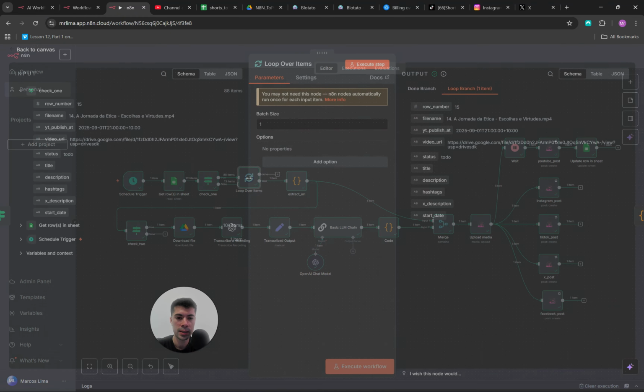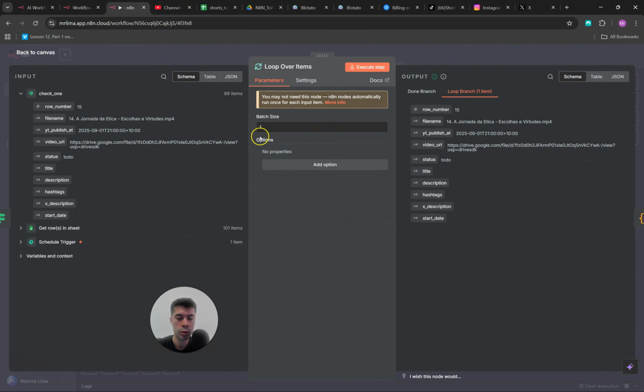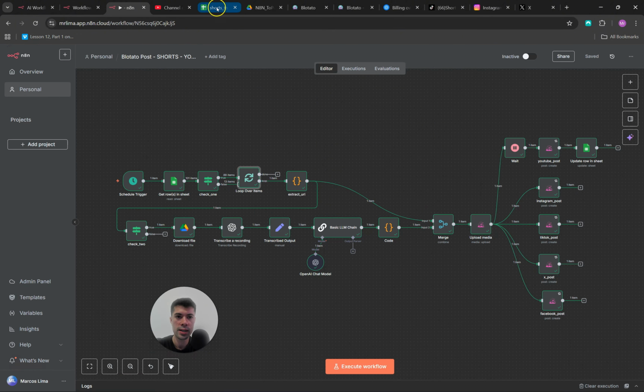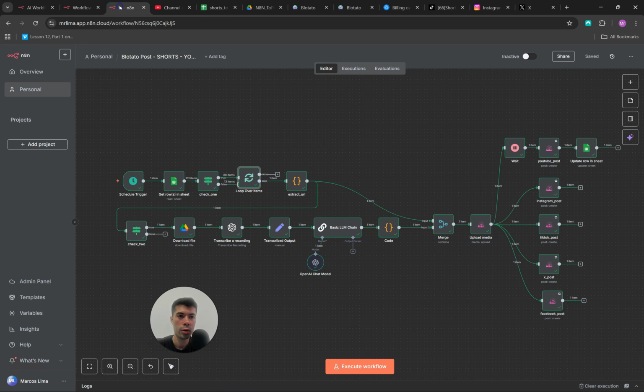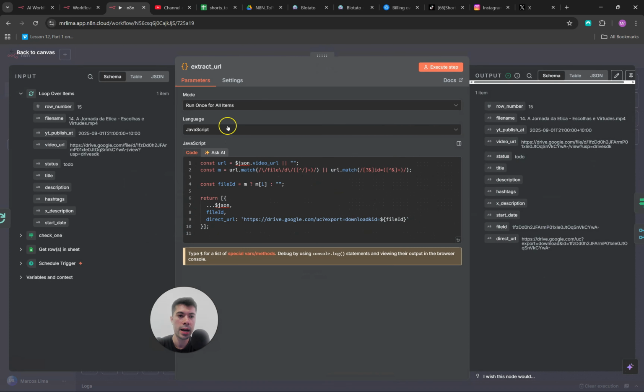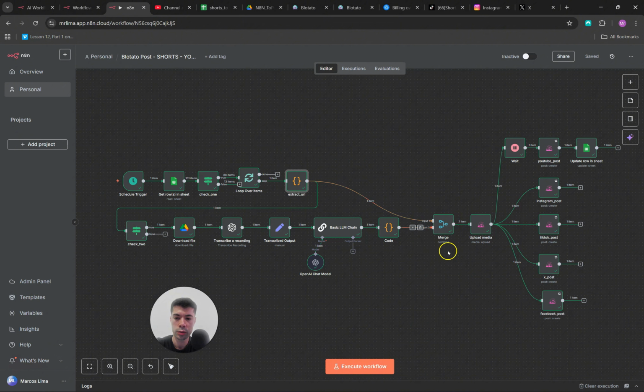Then we're gonna loop it, and I want only one item to pass through because as you can see here on the spreadsheet we have many to-do videos, but I want only one every time. Then that goes to this code node which ChatGPT prepared for me, and basically all that I want here is just to extract the URL of this video. So I'm sending this URL here to this merge node, which I'll be talking to you about later.